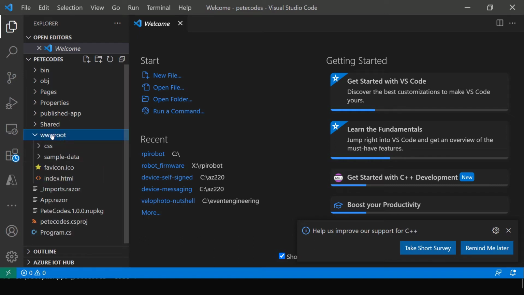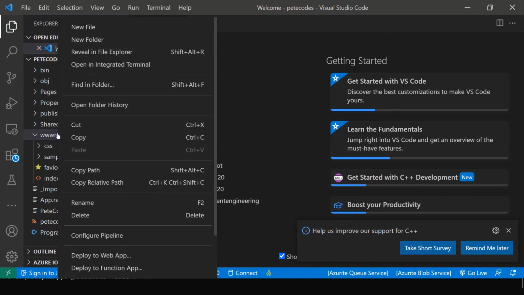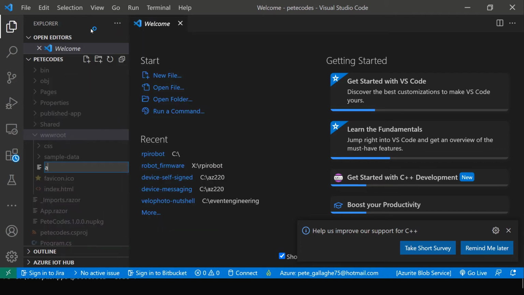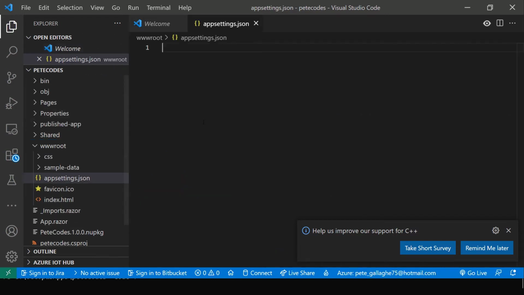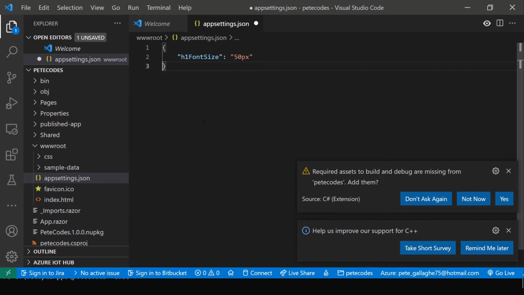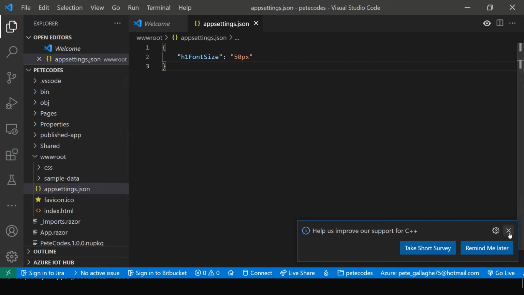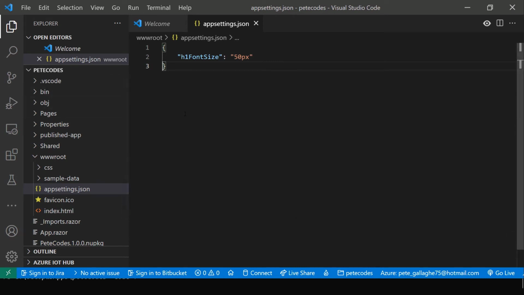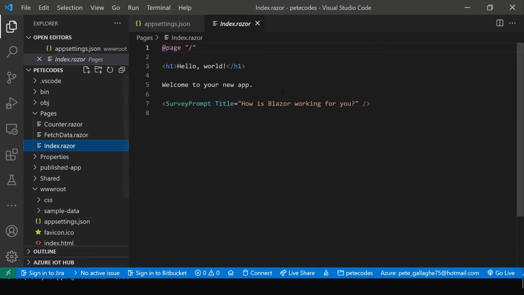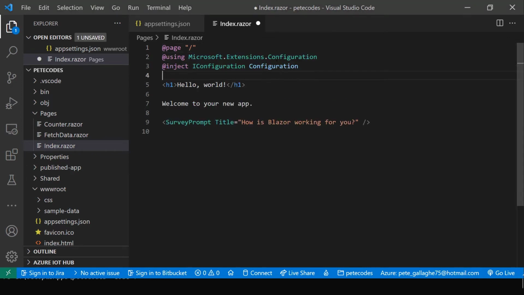If we expand the wwwroot directory and right click, and we add a new file and we call it appsettings.json. And in here we'll put just a simple variable to set the H1 font size to 50 pixels for now. And if we close these pop-ups down, if we go into the Pages directory and to our index.razor, we can make use of that by bringing in a couple of using statements. And then we can add an extra h1 tag in here that'll make use of our new h1 font size variable.